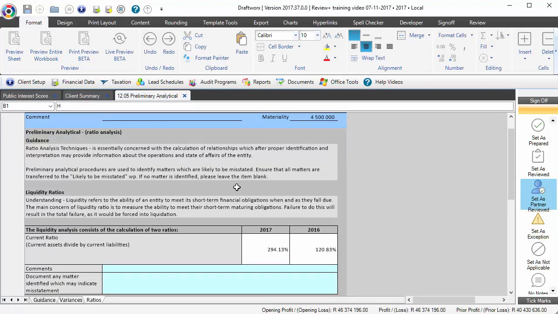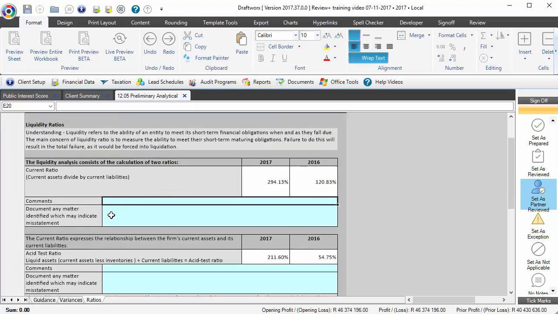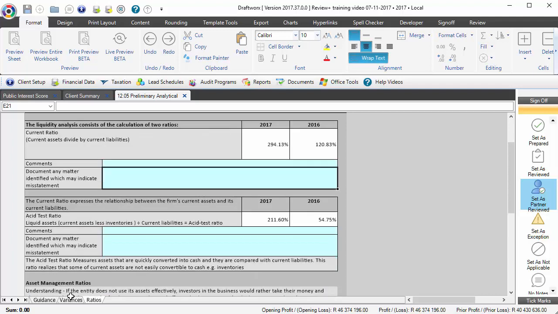We've also got a ratio sheet, same process. Make comments from yourself or from management, and if there are matters which may indicate misstatement, you can go and document those matters in this working paper as well.